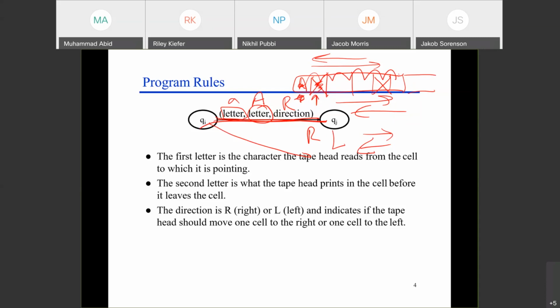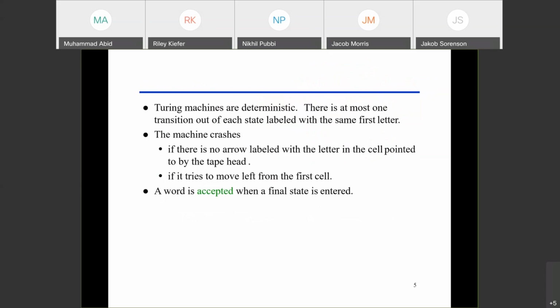Now, Turing machines are deterministic. This is amazing, because it means this machine is autonomous. It does not require human input. So there is at most one transition out of each state labeled with the same first letter. But even though it is deterministic, it can still crash.